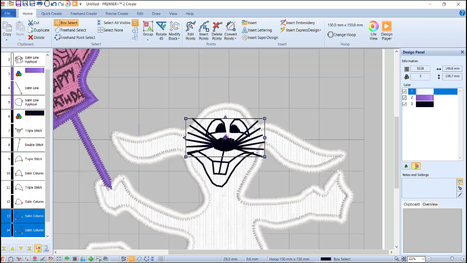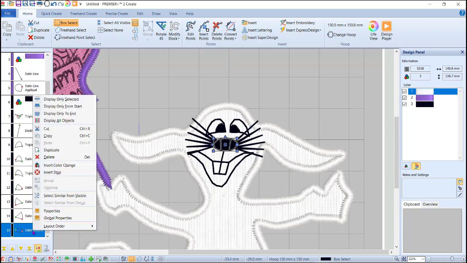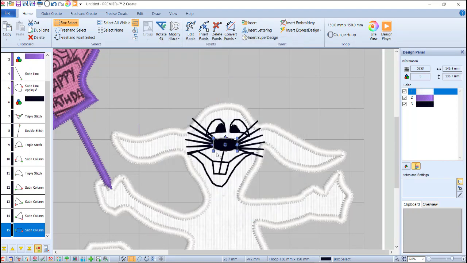When you get ready to sew this out, you're actually going to cut the bobbin thread on these. But because of the way the nose is, it's the last thing to sew, it doesn't have enough things to hold everything down. I'm going to do a right mouse button, properties, and I'm going to say I want a zigzag and I want an edge walk. That will help hold that fringe in place.